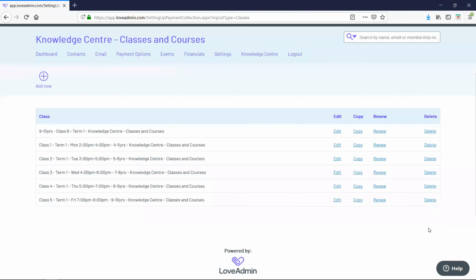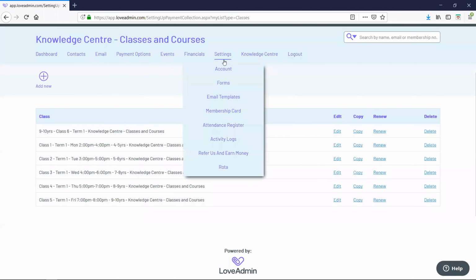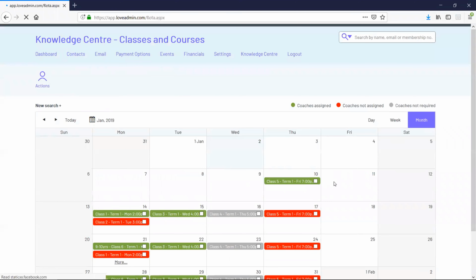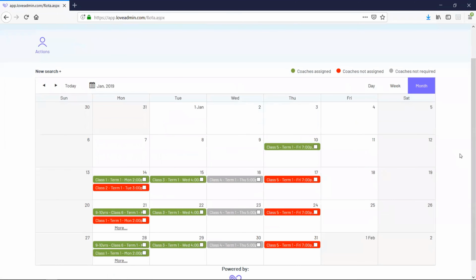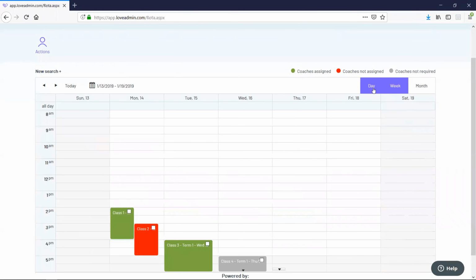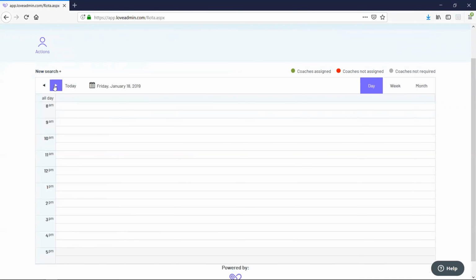Okay, so now we've allocated coaches and set up our classes on the timetable, we can now move to the rota itself. So to access the rota, you need to go to Settings and select Rota. Here you will see a monthly calendar view of your rota. The view will always show as a month whenever you click on the rota, but you can change your view by choosing week or day alternatively, and you can skip through by using the arrow keys. So I'm going to go back to the monthly view.